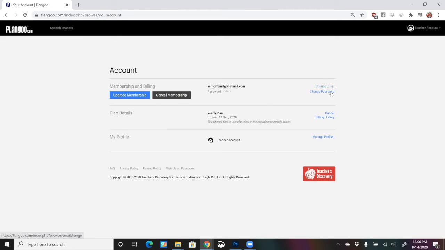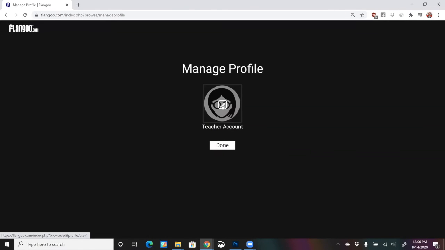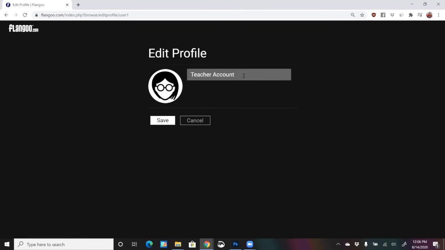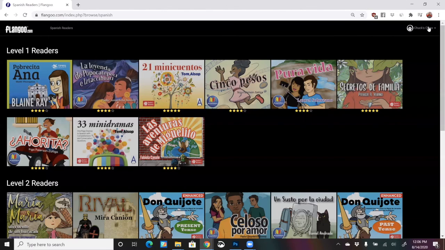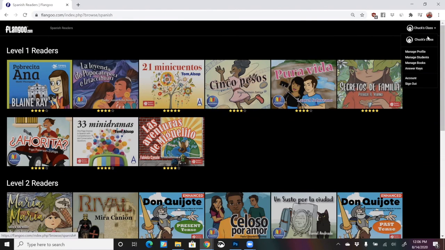And here is where I can keep my email up to date. I can change my password if I need to. I can see my plan. Oh yeah, here's where I can cancel my plan. I can take a look at my billing history and manage profiles. You can change your name from here. Okay, so I just click. Yep, and it's changed. That's excellent.